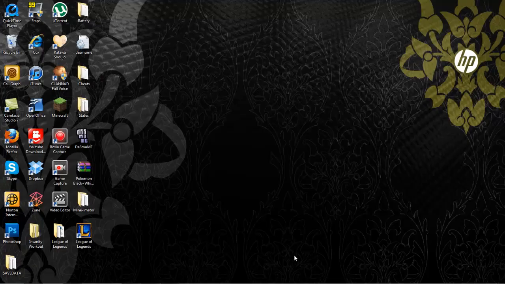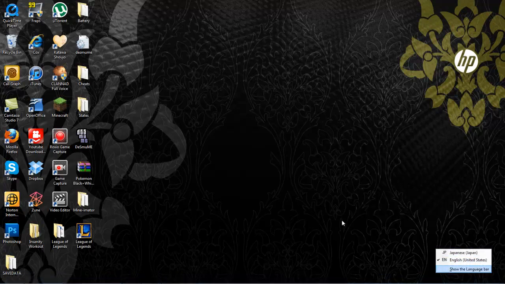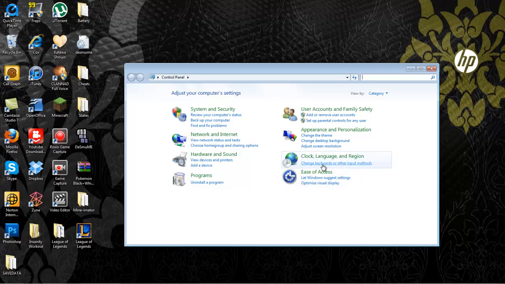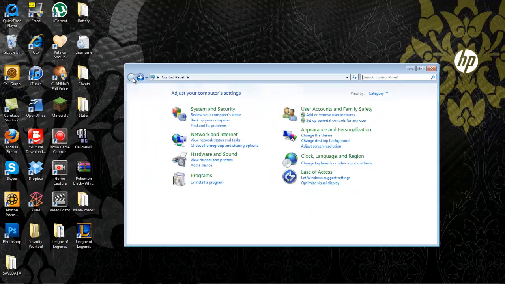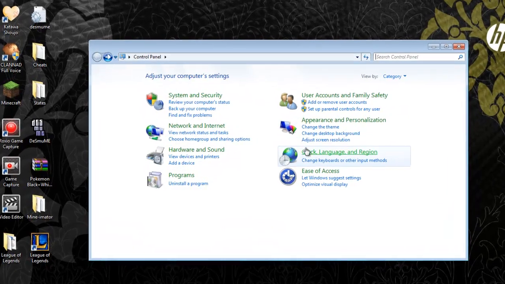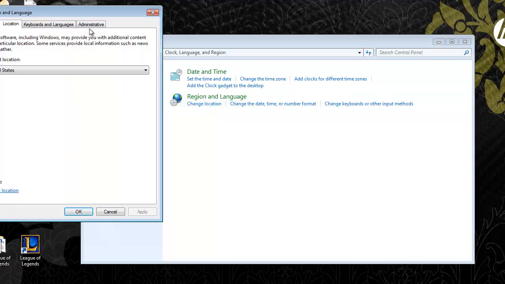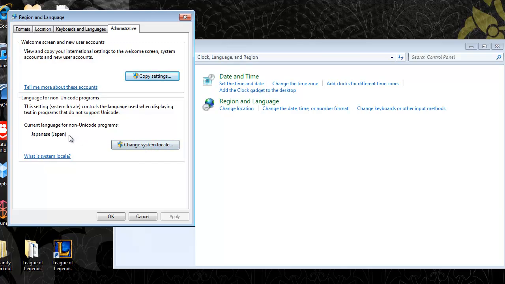Now, before we get to anything else, what you want to do is change your system locale to Japan. If you have Windows 7, this is very easy. You're going to click your start button, go to the control panel, go to change location, administrative, change system locale, and set it to Japan.